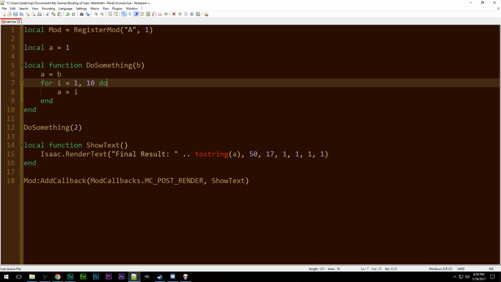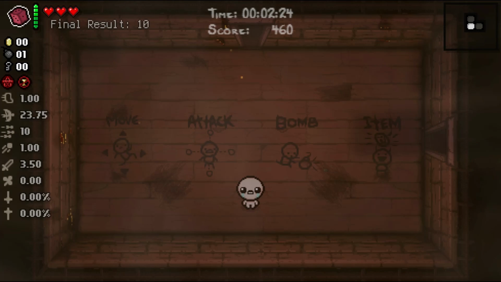Oh, we forgot our do. So in theory, I haven't practiced this, so it might go horribly awry. If we run this, hey look, our final result is 10. Because we were in the loop, it went through each of the 10 and assigned it to A. So A is 10. Okay, so all of this should seem fairly straightforward to you. You might have gleaned a lot of this knowledge already.